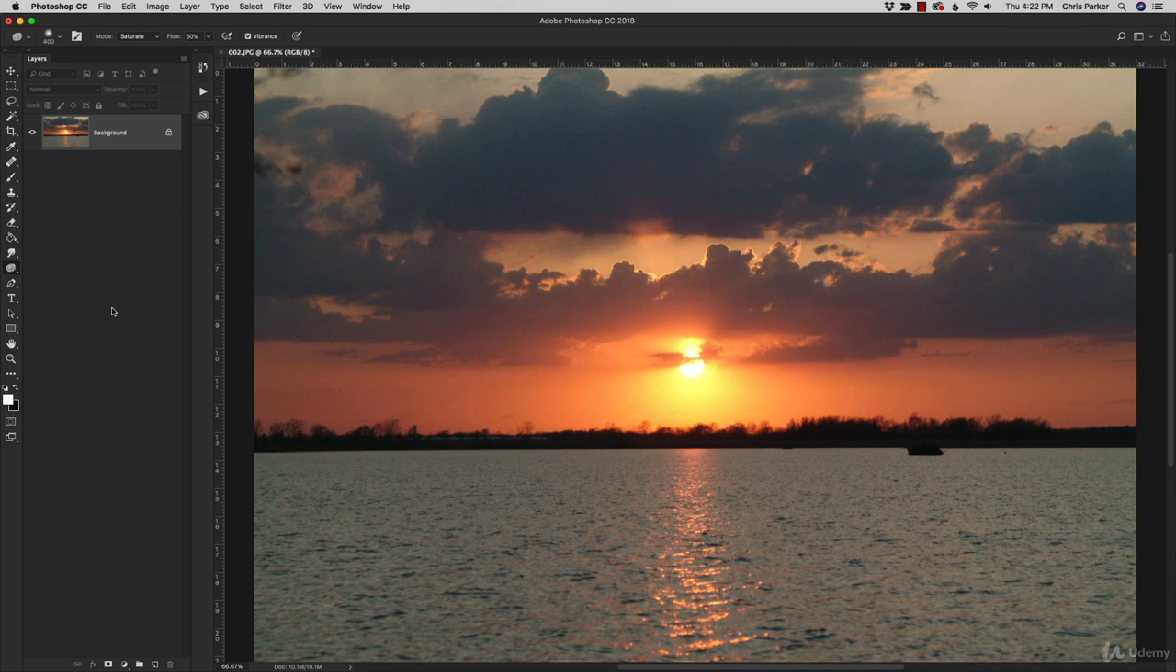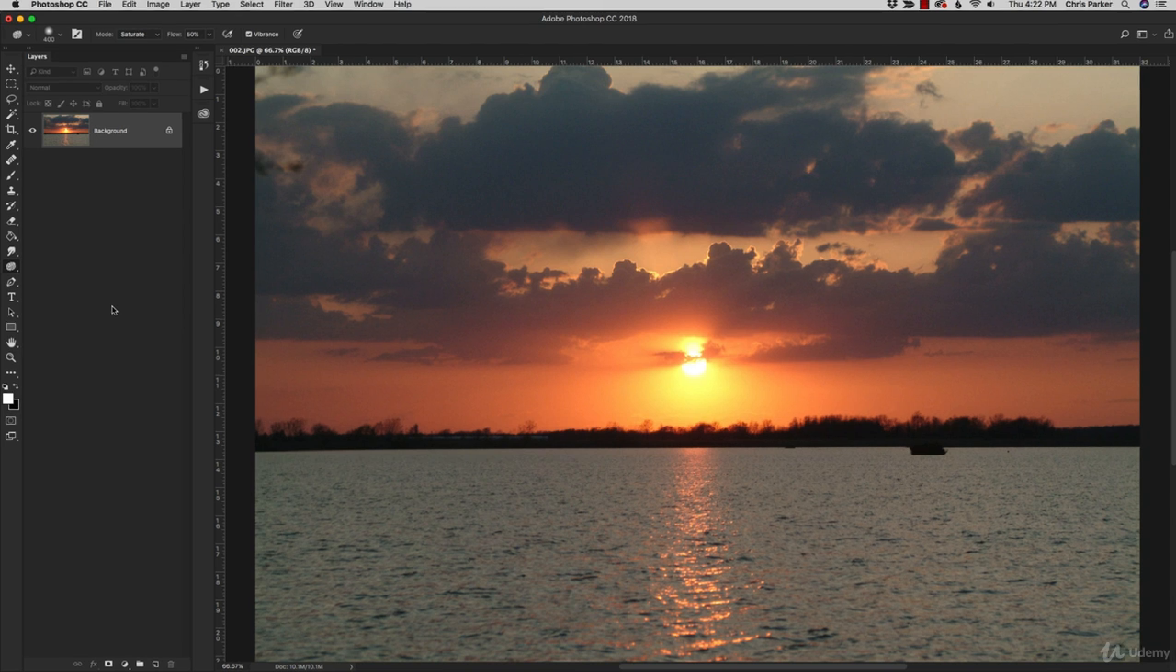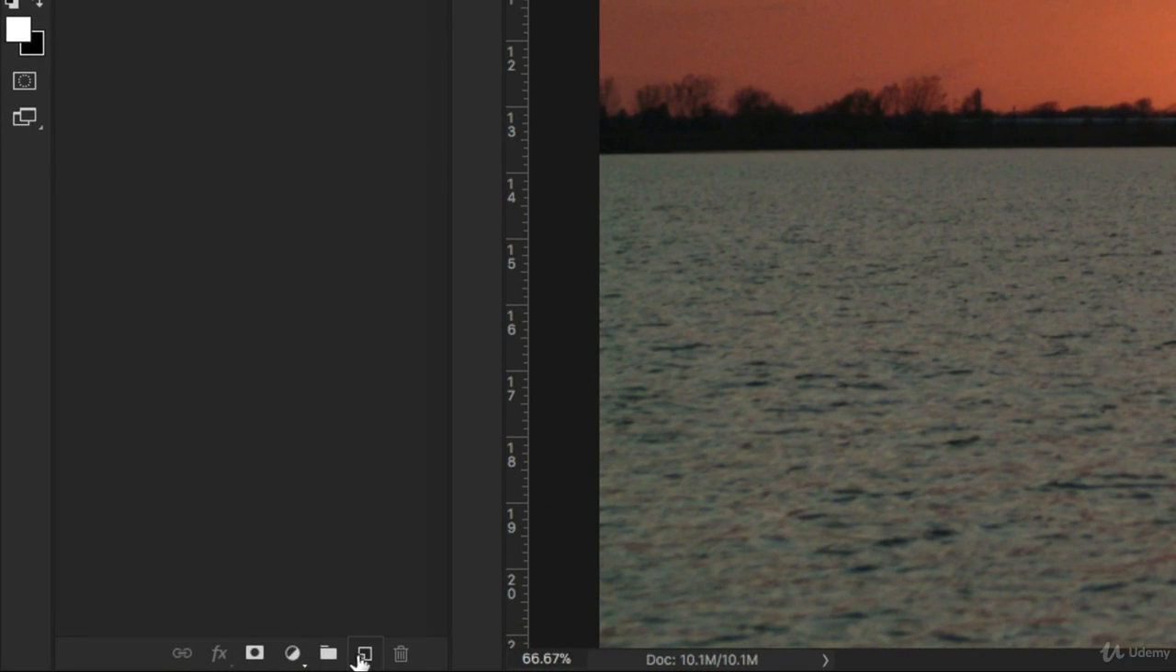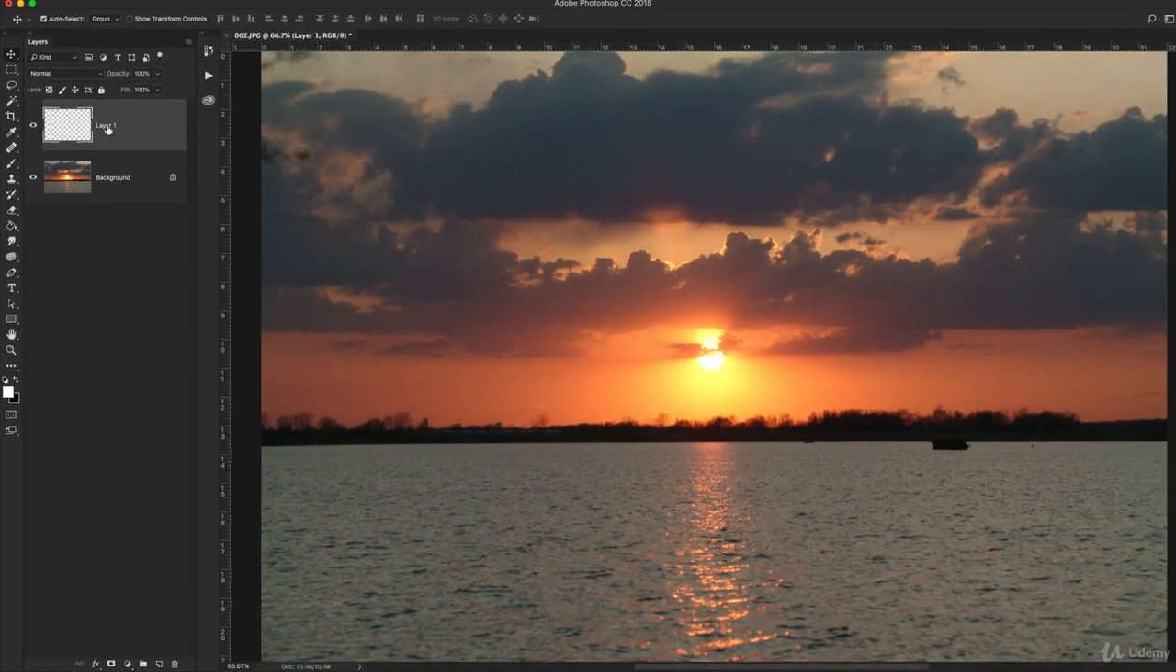But this next method will allow you to work non-destructively more efficiently, because you can always go back and make adjustments to the new layer that we're going to create without affecting the underlying pixels of the image. So the first thing we need to do is create a new layer. Let's call it overlay.